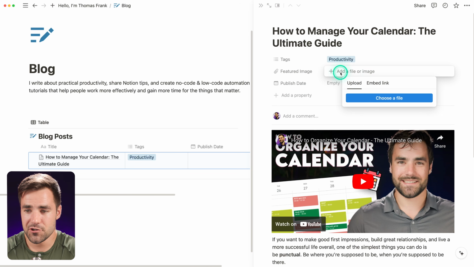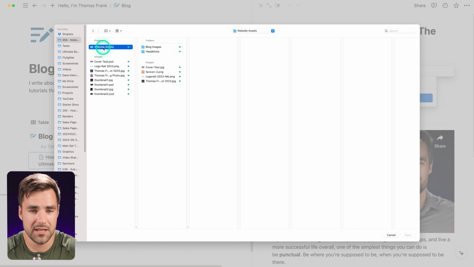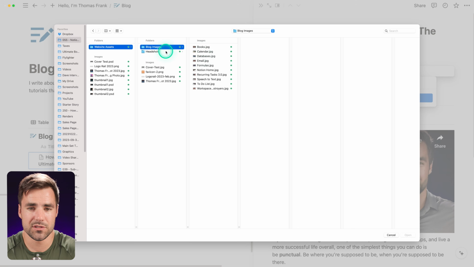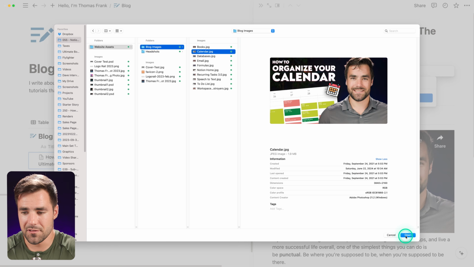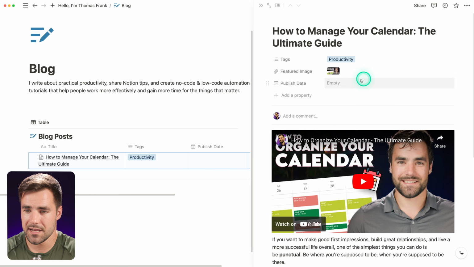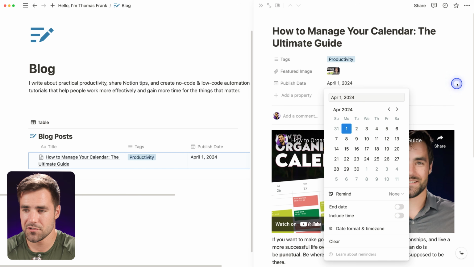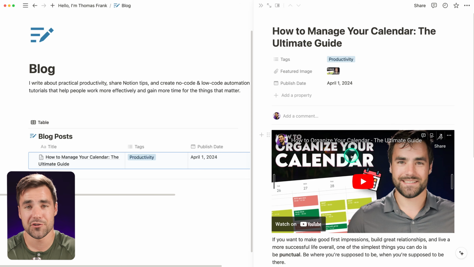We can also give it a featured image, so we can actually upload, find our little Notion website assets and blog images folder. And I'm going to go ahead and find my calendar thumbnail, bring that in as the featured image, and then set a publish date as well. So just for quickness, I'm going to go with April 1st. Yeah, April Fools, don't manage your calendar.